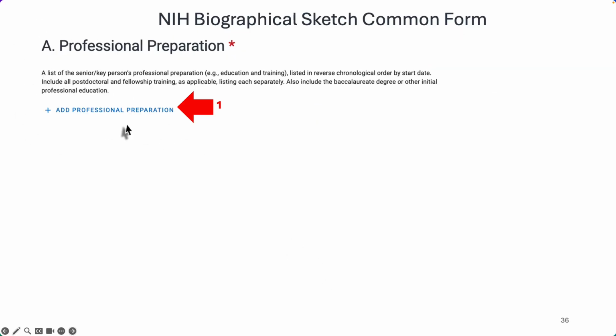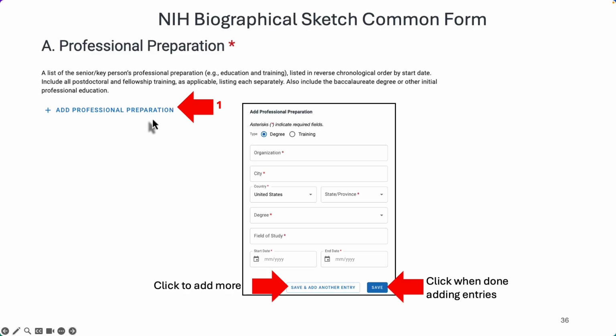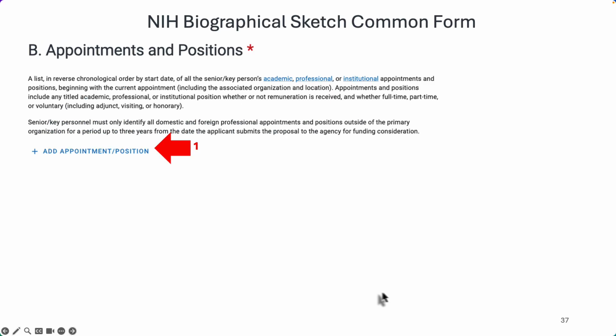Then Section A, Professional Preparation. You can add professional preparation, add the organizations and required information. Any of those fields that has an asterisk is required. If you don't fill those, it won't allow you to save the information. It's going to force you to enter that information there. So you can either save and add another entry, or you can save and continue to the next section.